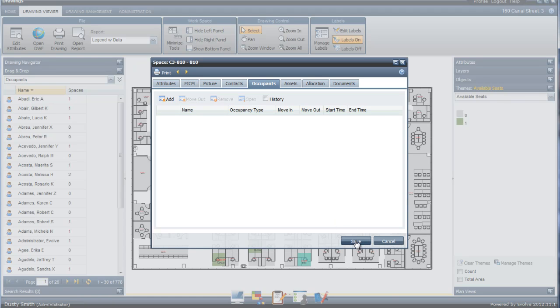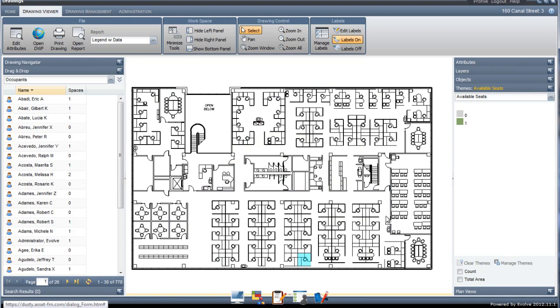And when I save the updated space form and I click off that space, you can see that space is now back to being available and has a seat available in it. So now I'm back to my original condition of having 7 spaces here. So that's really all there is to drag and drop. You can work through your list of people.